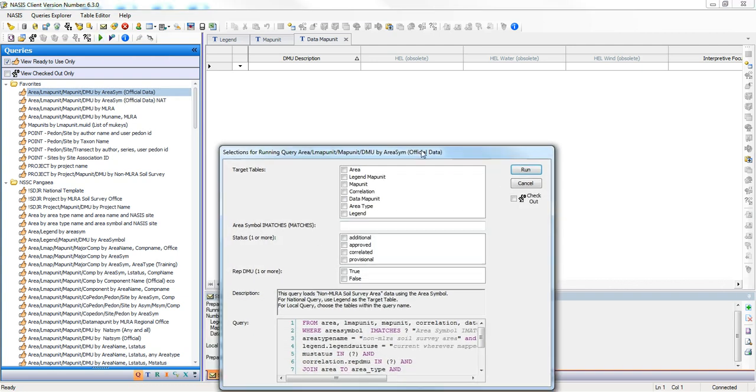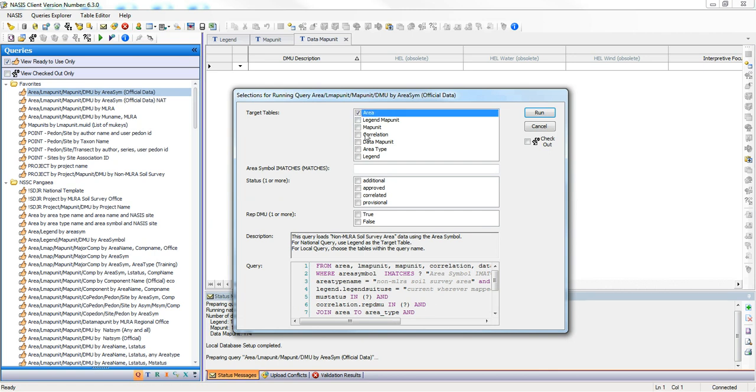And when I run this against a local database, I'm going to choose the area because I want the area loaded. I'm going to choose the legend map unit, the map unit, and the data map units. Now, there's a lot of things that you need to understand about the export process, but what I'm going to do here is load up the information that I want to export out.